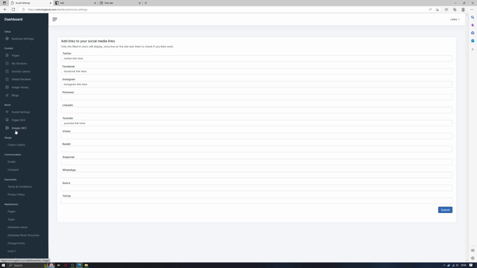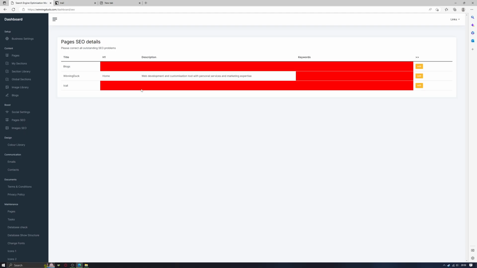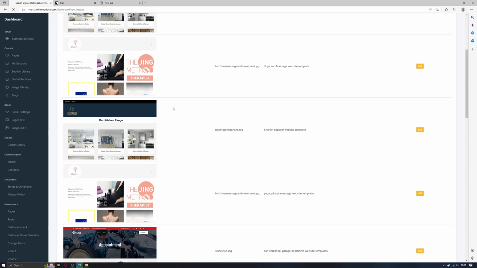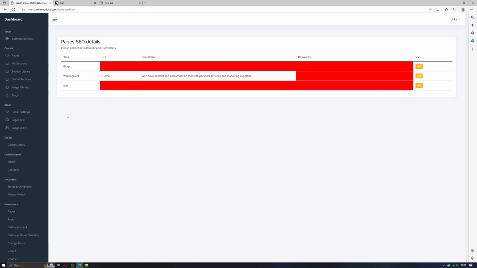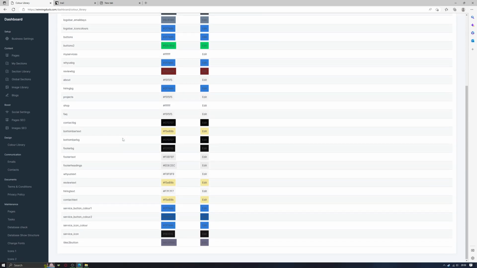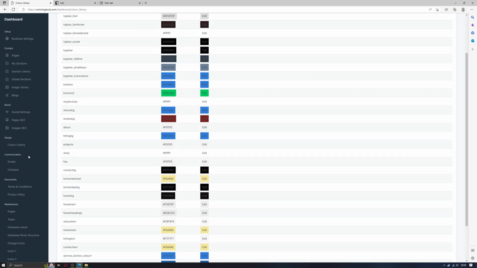Now the Pages SEO and Images SEO are just to help you optimize your site for search engines. If you look at your pages or your images, everything in red means you need to put more data in there for the search engines to read it properly. Your color library shows the colors you are currently using. On different sections, you can change the background, the fonts, the buttons, and so on, and this is where you can see what colors you are currently using. Everything else is basically self-explanatory.